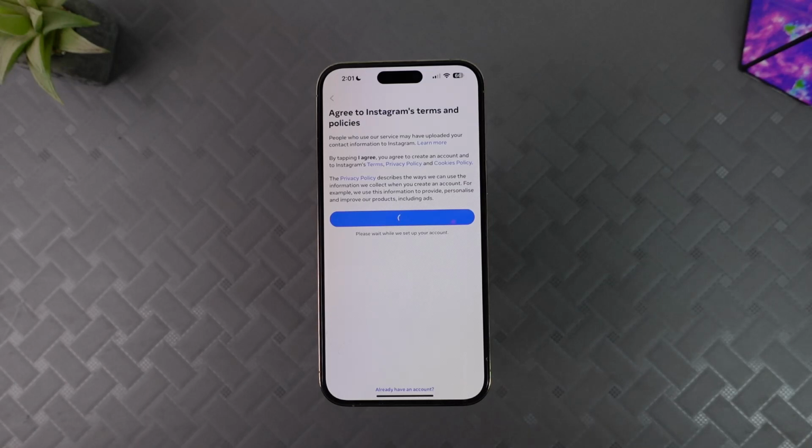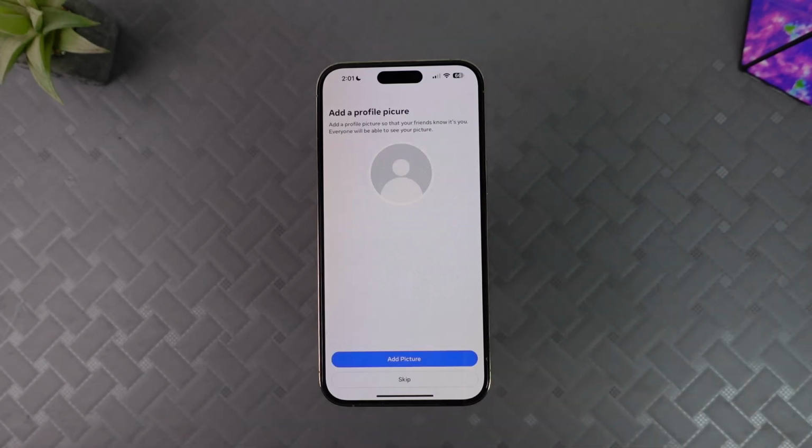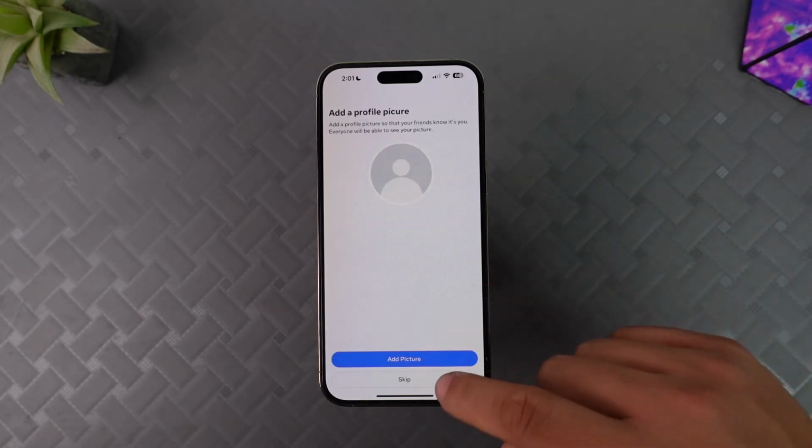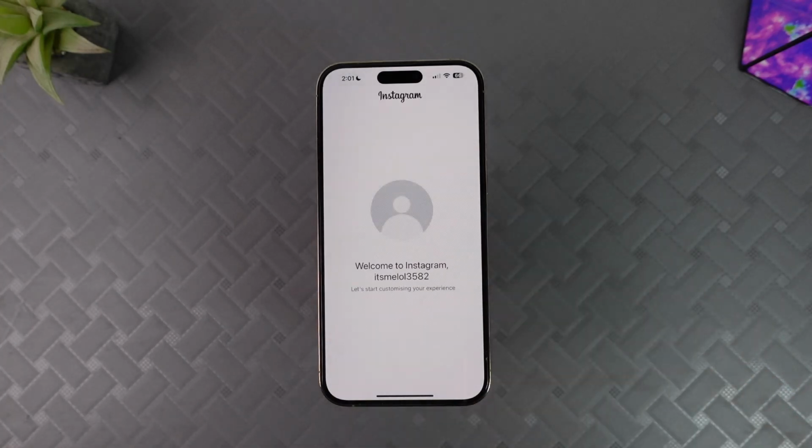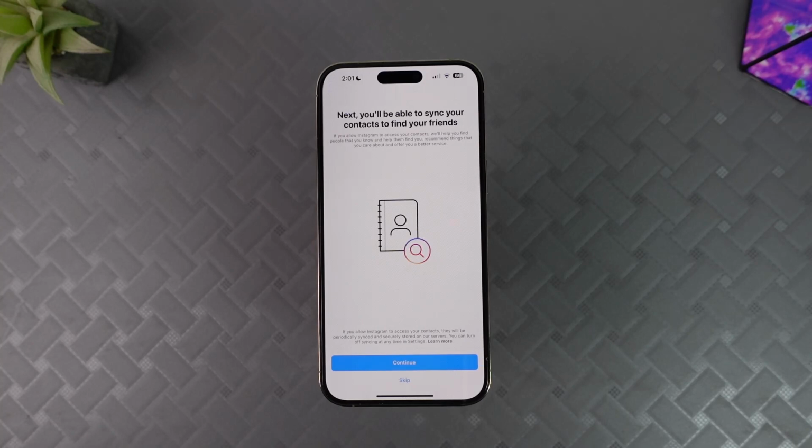After you've done that, it might require you to add a profile photo. If you want to add, just go ahead and press add, or else you can just go ahead and press skip. And that is how you can sign up or create Instagram account in 2024 with the easiest steps.